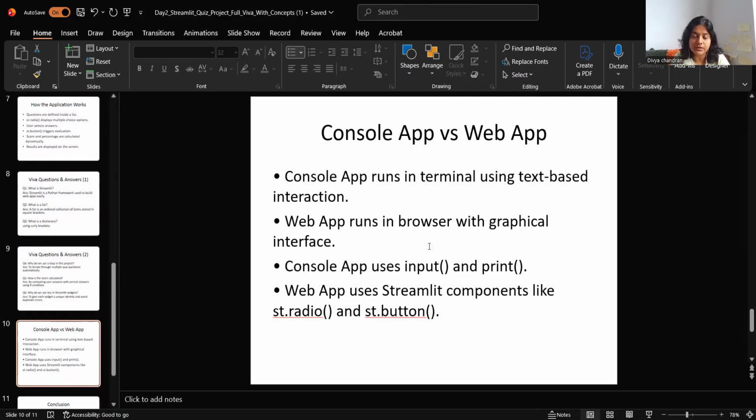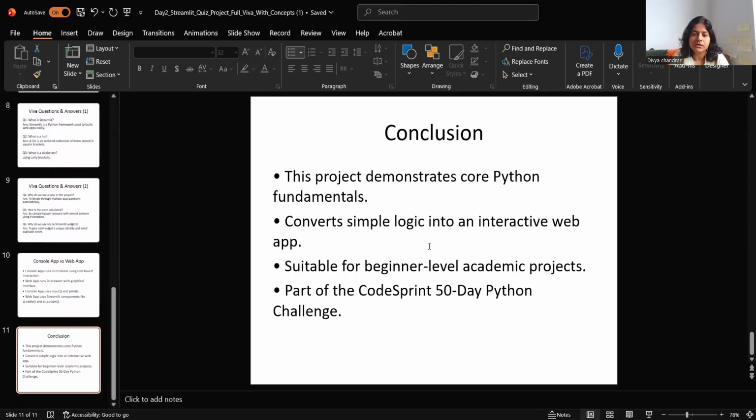Today I will be showing both the console application and the web application, how our program works in the console and how it works on the web. Console is nothing but we are using the terminal. Web means the browser will be open. Okay, let's directly go on to our code.